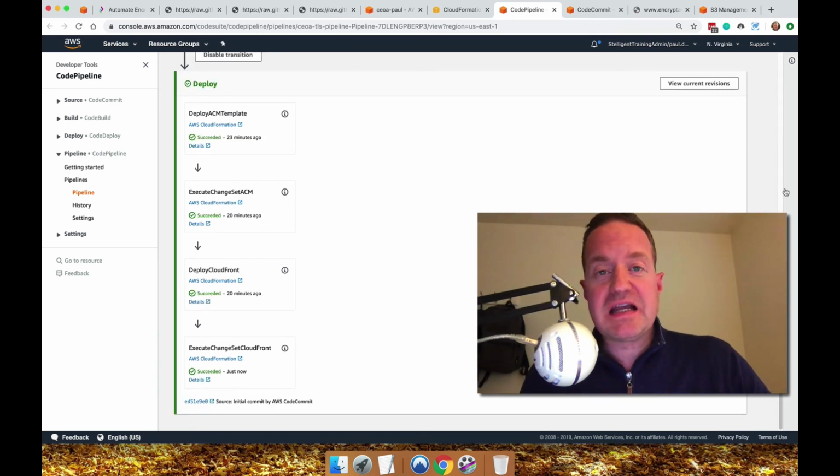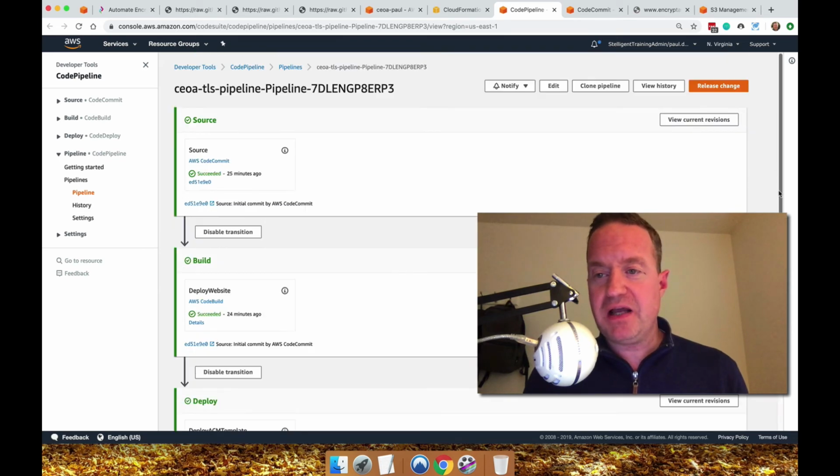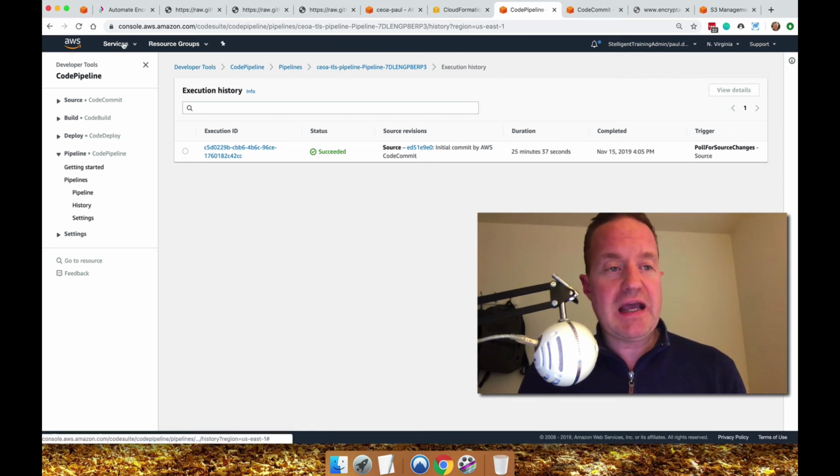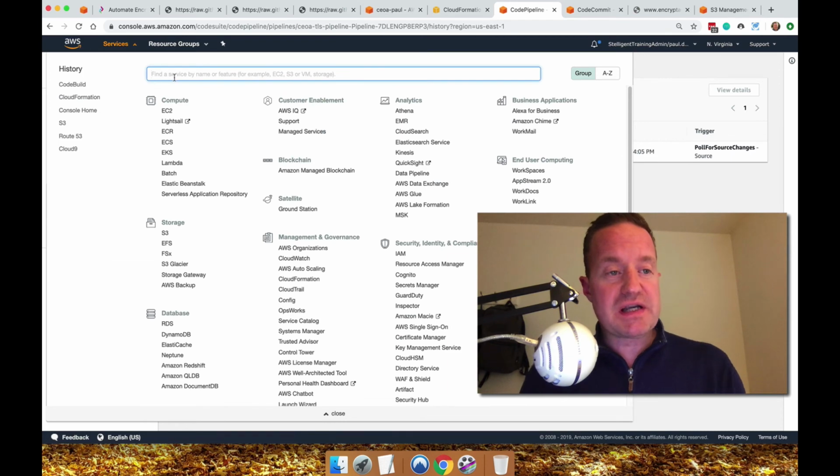Okay, so we can see that it successfully ran the pipeline. We can look at the history on the pipeline. In this case, it actually took 25 minutes. I've seen it take 30 to 40 minutes in some cases. So it just depends on how long it takes to cache that data across the edge locations. So let's have a look at some of the resources it created.